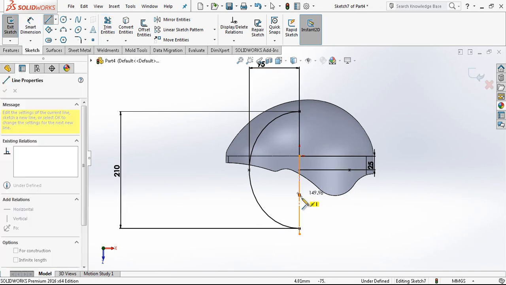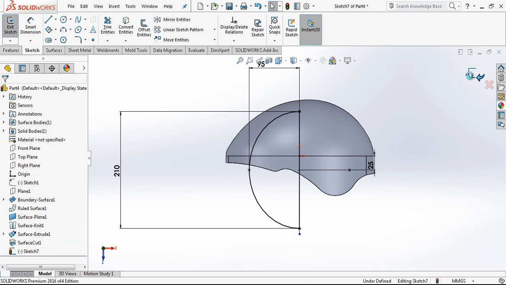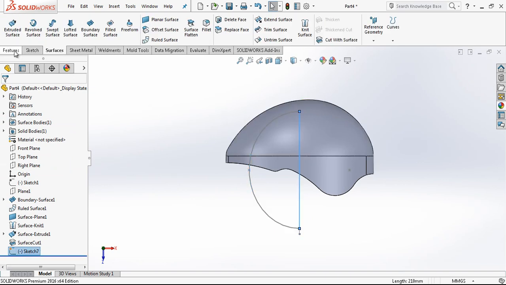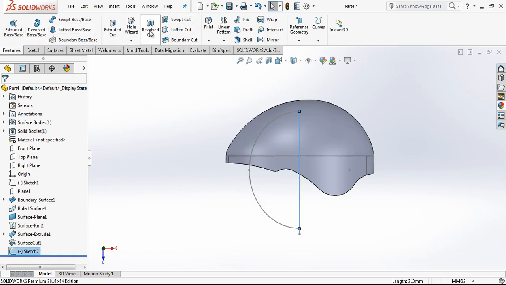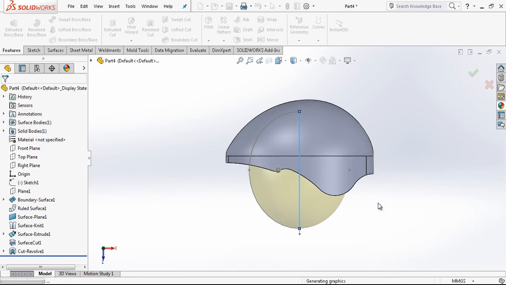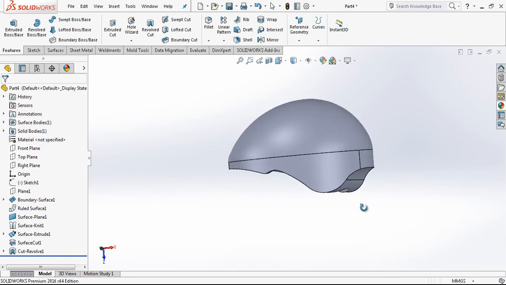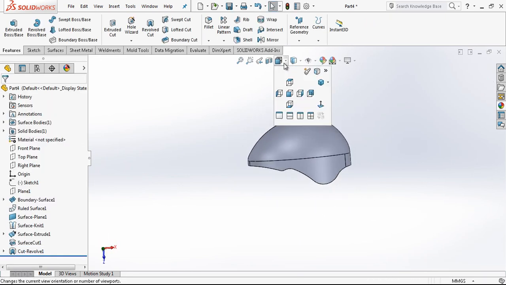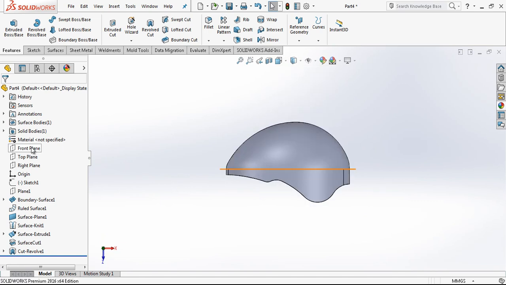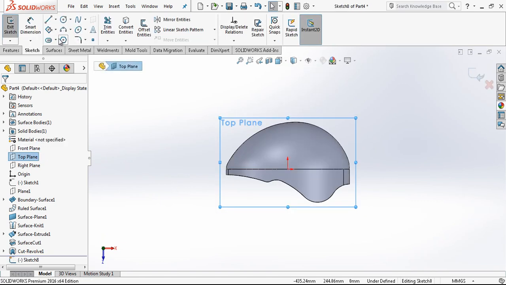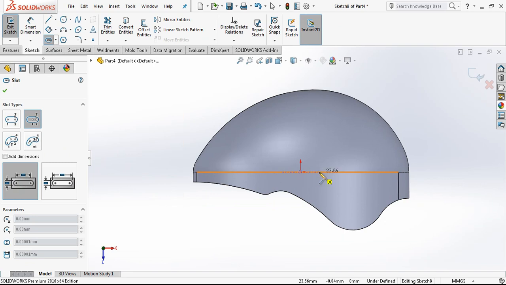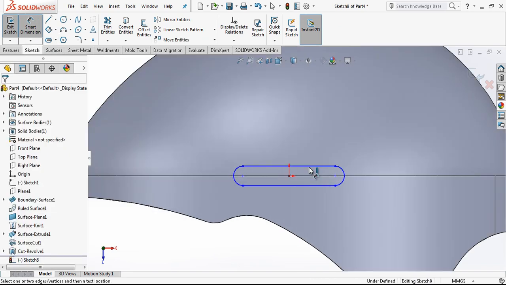Unnecessary part is again cut it. So see, with basic revolve cut, I'm cutting the area. Now inner form something like this. According to your style, your wish, you can of course change things.